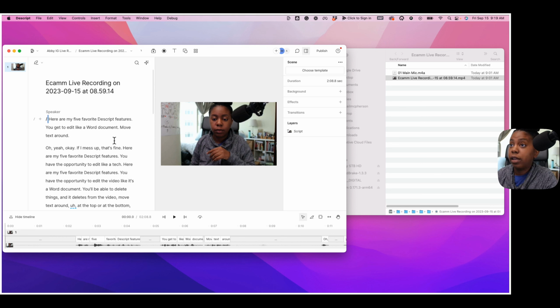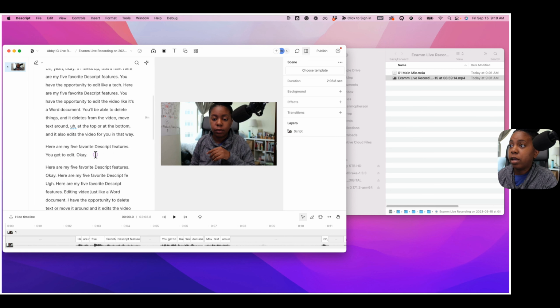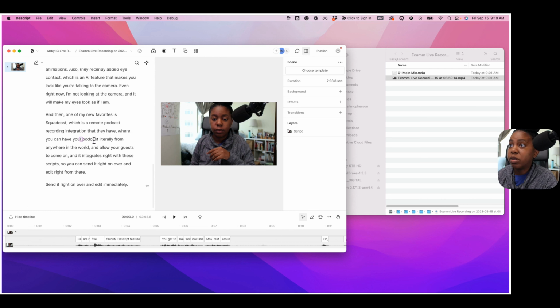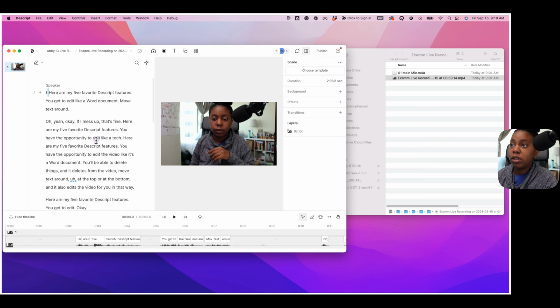My first favorite feature is that I can edit like a Word document. So you see it transcribes it. It looks like a Word document here. I have the video on this other side here, and I can literally read what I was saying. So that really helps because I messed up a lot and I even read out the script. So you can say, here's my favorite features. Okay, I messed up. Fine.